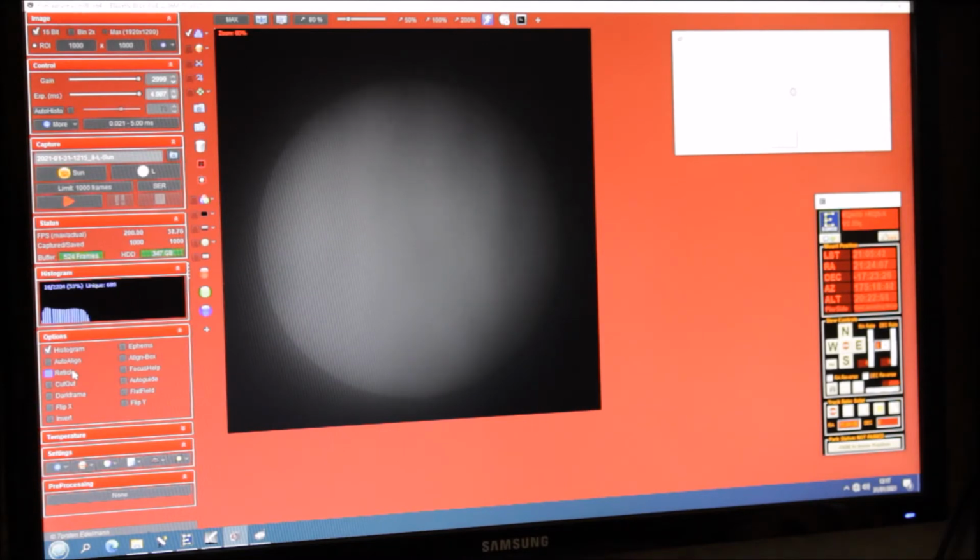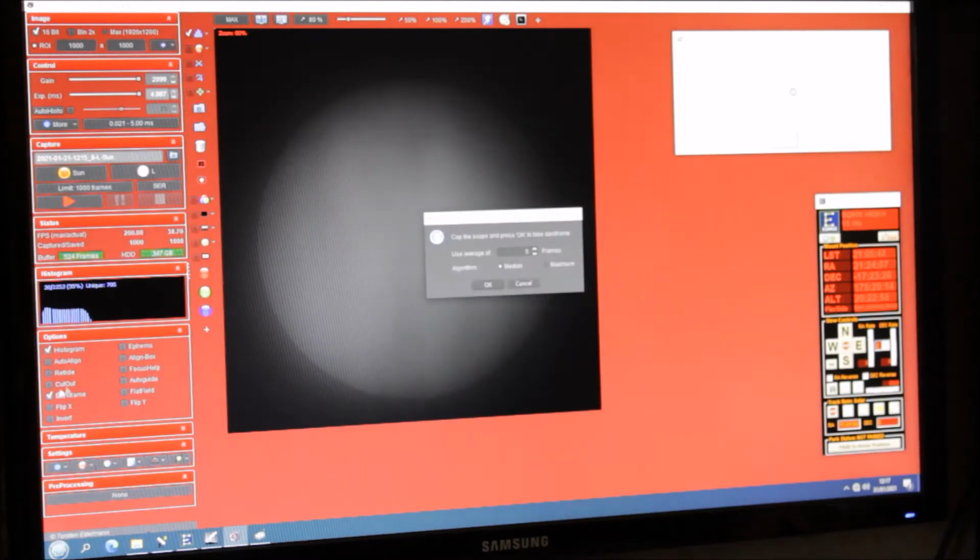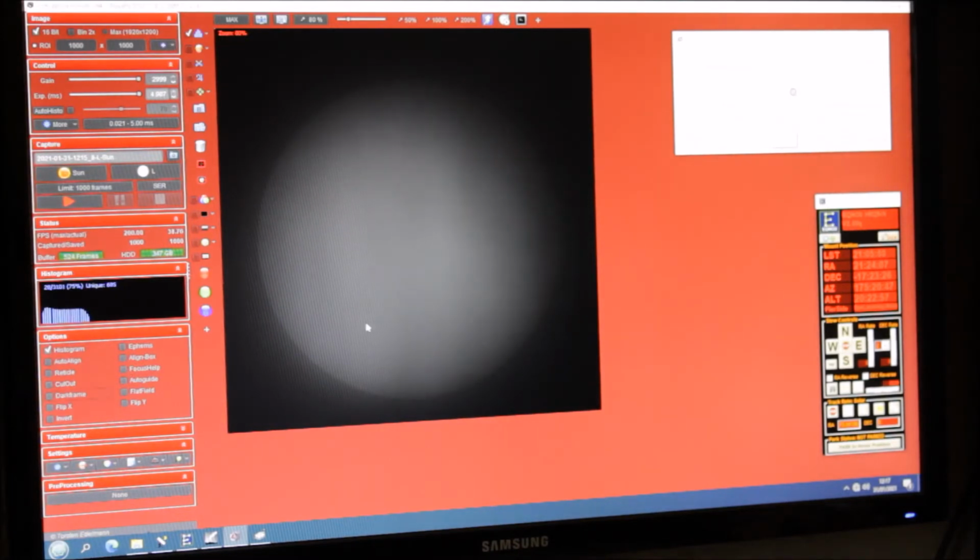If you're using the ZWO, you can hit the debayer, but obviously this is a mono camera, so it won't, but whenever you record, turn the debayer off so you record in mono. Alright?